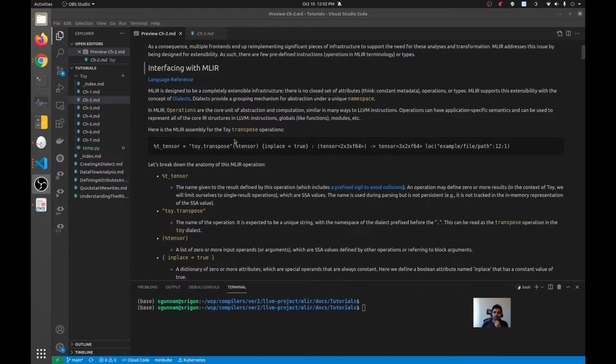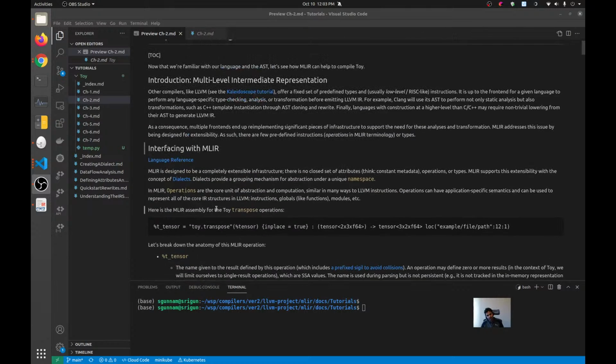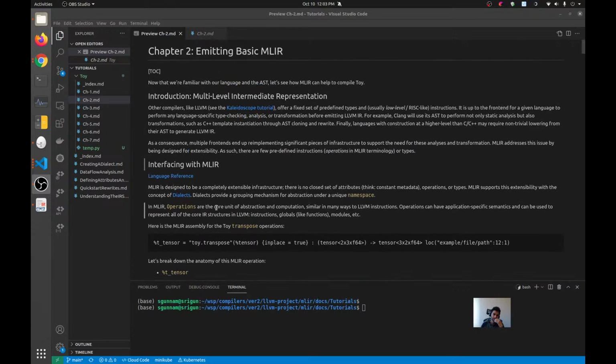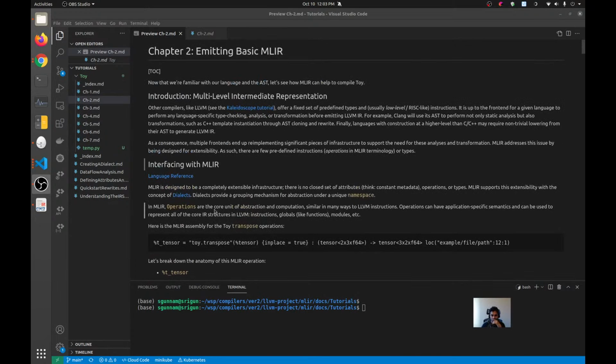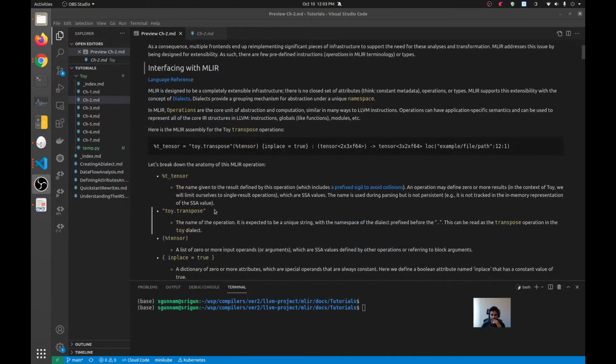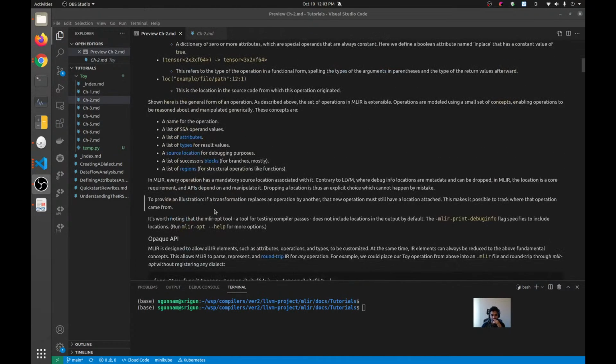Okay, let's start with chapter 2. I have gone through it a little bit outside the streaming, which means I'll be skipping some parts, but you should probably go through all of it. The key concept in MLIR is the operation, and in this chapter we are looking at how to define an operation and what it contains.